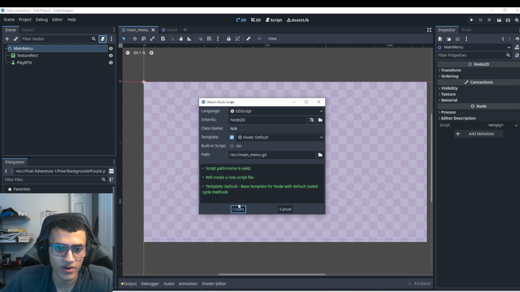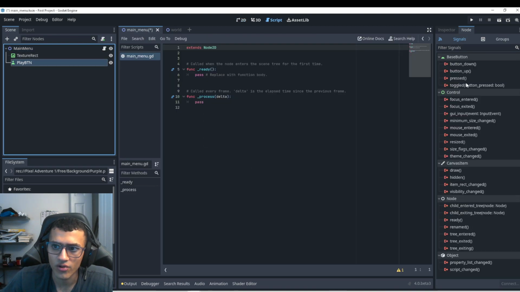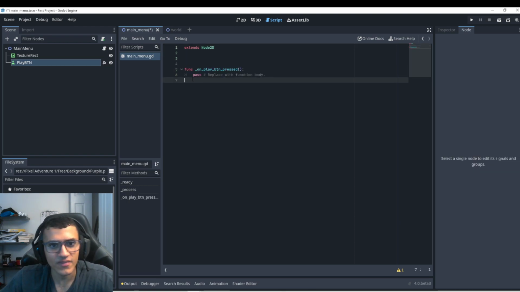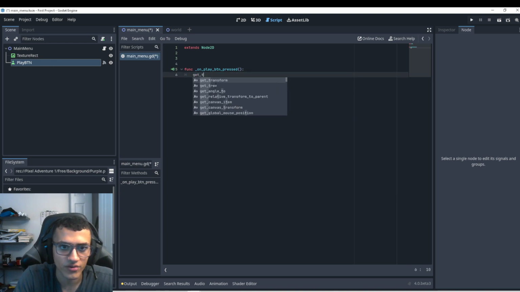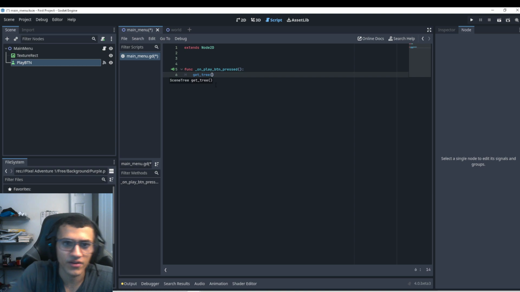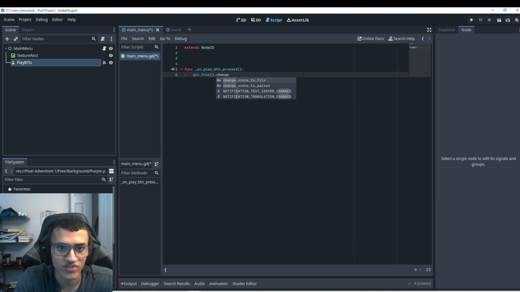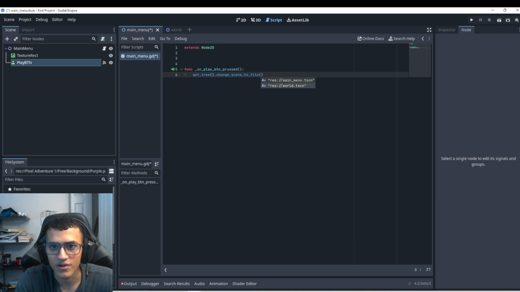We'll create a script for our main menu. We'll put it up there on our node. We'll connect our pressed button signal to that node. And then in our button pressed function, all we're going to do is one line of code. So we're going to get tree. If you don't know what tree is, I'll show you right after we get this. So we'll change scene to file world. And this will allow us to just change our scene to the world.